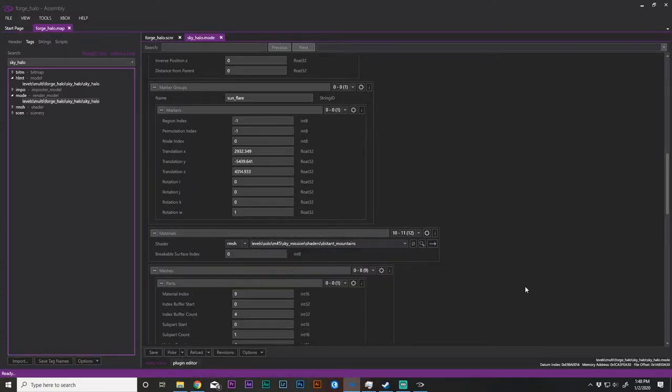I'm going to do Control-R, and then Control-Shift-P, and that will quickly revert those settings back to normal.